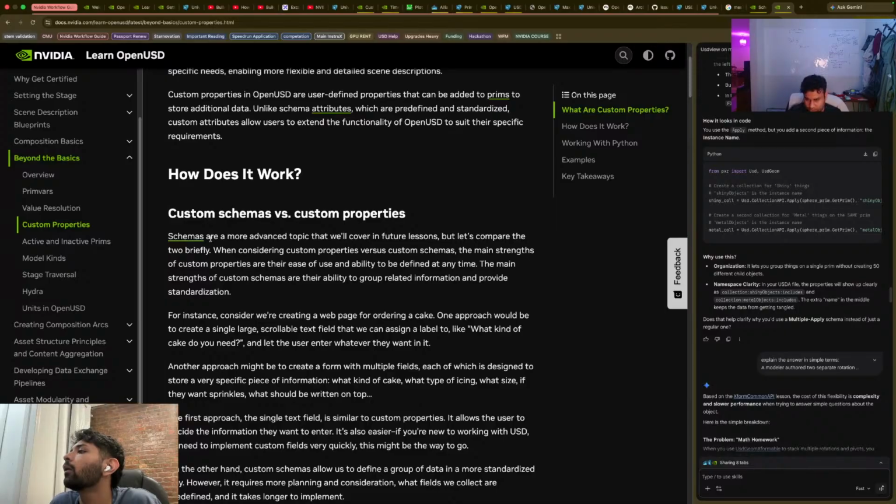Okay, so it's a single large scrollable text field that we can assign a label to. It means creating a web page and just giving a text box to the user and letting him define the kind of cake he wants.